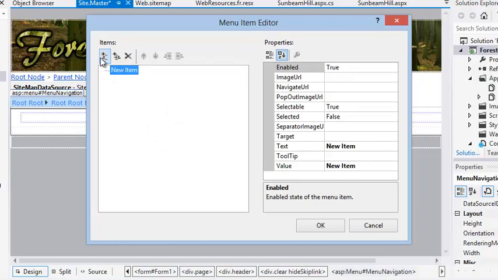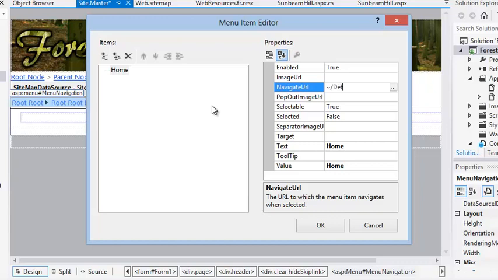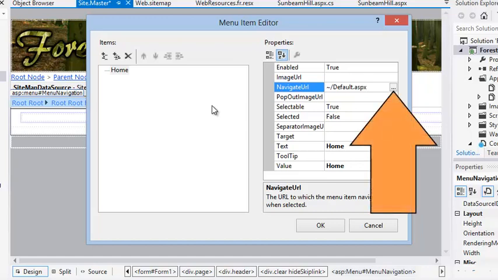A new item appears in the dialog, and its properties are displayed on the right. Set the text property of the new item to Home, and set the navigation URL property to ~default.aspx. Notice that this property has a Browse button, allowing you to select the target page by using a dialog.